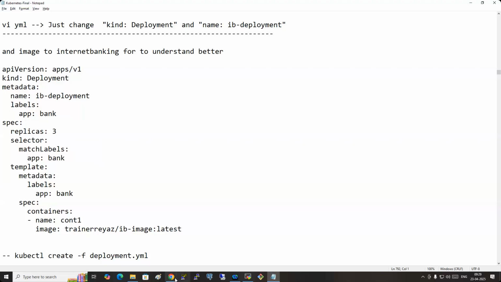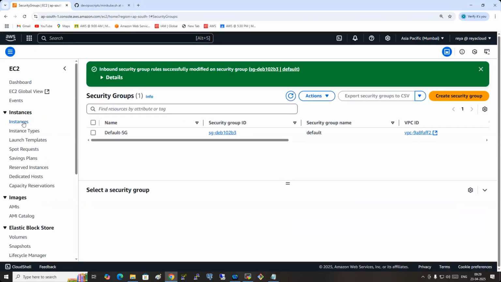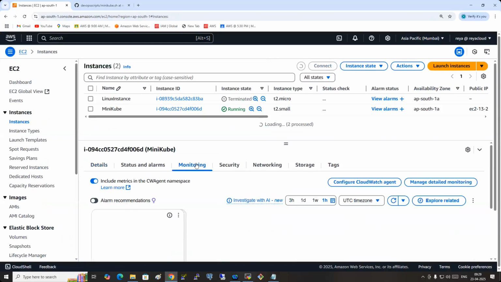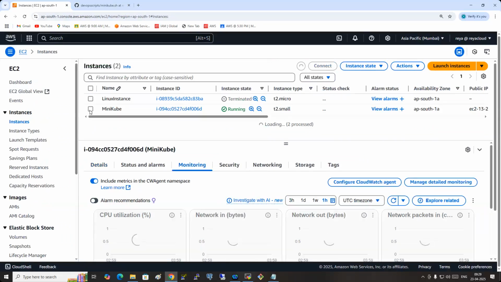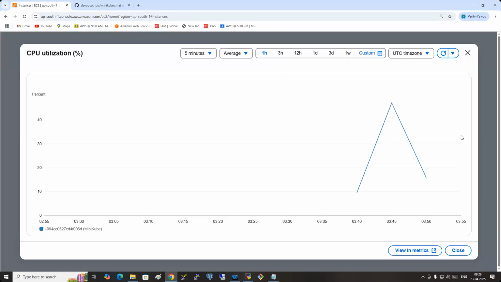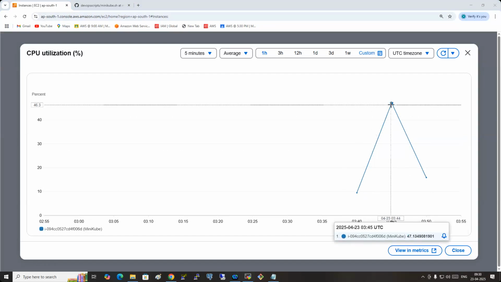But if you are very interested to see, where do you go and check? Here we have refresh, in the monitoring section. What is here? CPU utilization. Do you see? It went up, right? And then it went down.